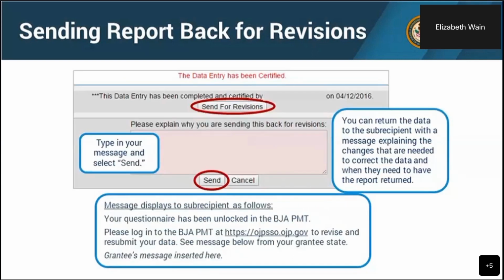To have the subrecipient change their own data, click Send for Revisions to unlock the report, giving data entry access back to the subrecipient. Enter an explanation of what changes are needed and click Send. Be clear in your explanation about what changes need to be made and the deadline for getting the report back to you. The recipient will receive an email that says, your questionnaire has been unlocked in the BJA PMT. Log in to revise and resubmit your data. They will also see the message that you wrote.